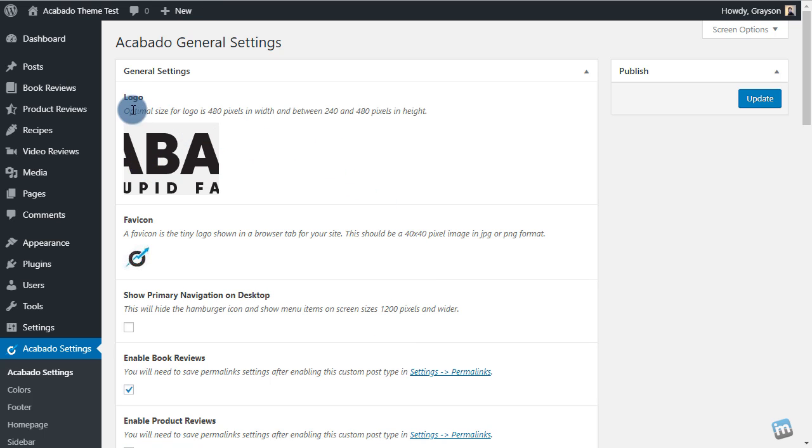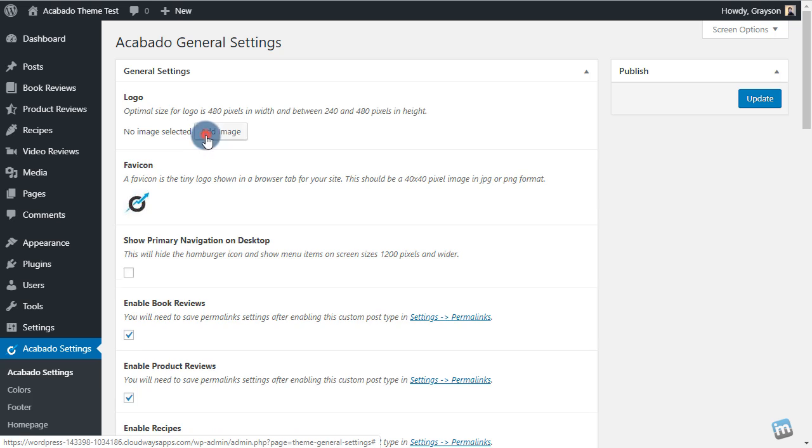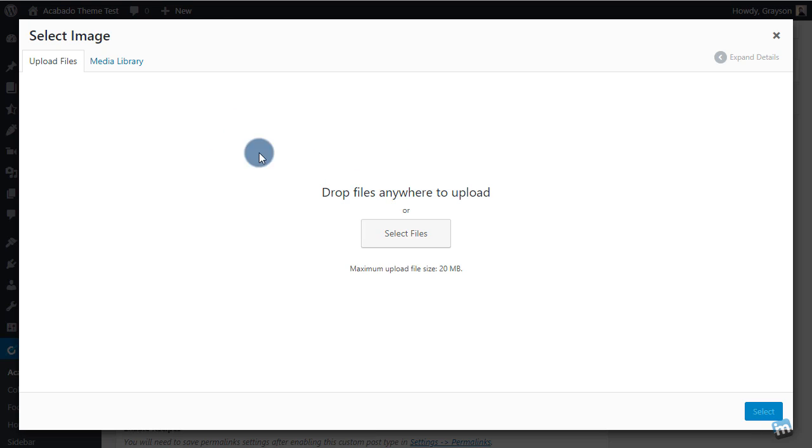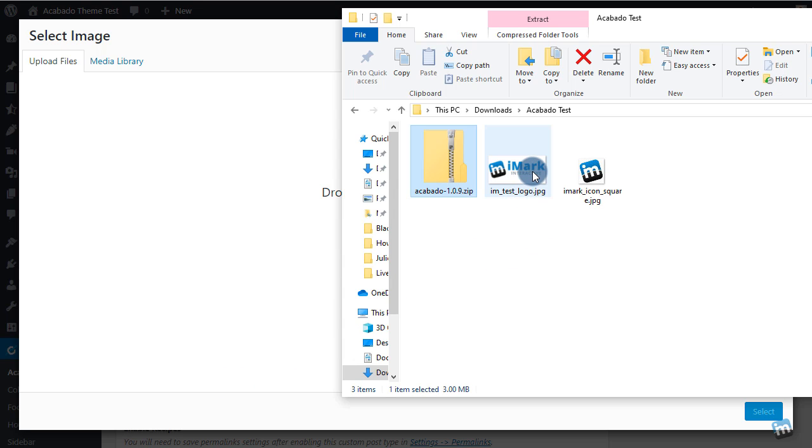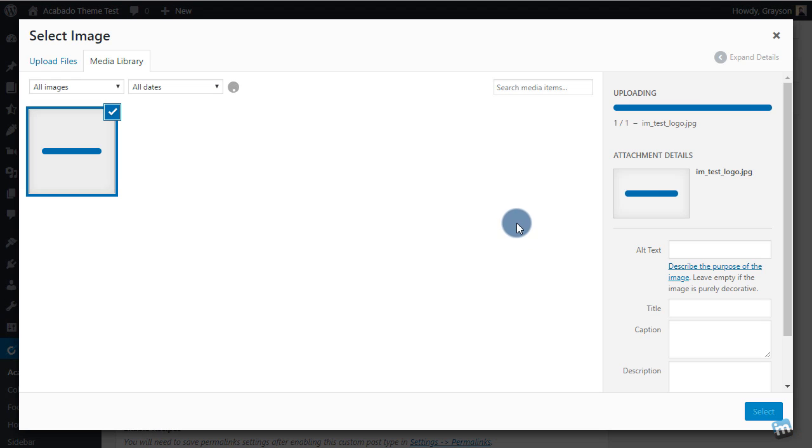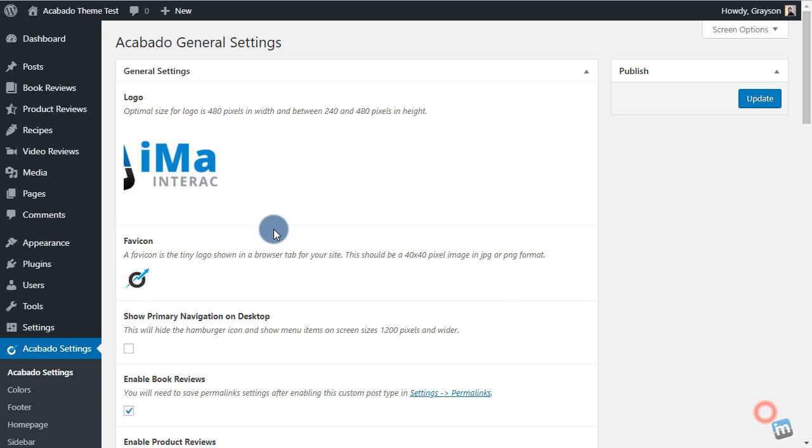You'll see the logo's optimal size is 480 pixels in width, and between 240 and 480 pixels in height. So if you do not have a logo that size, you need to upload one, or you need to go crop it, whatever you need to do. So I'm actually going to upload an image here. I'm going to upload one of our logos here.